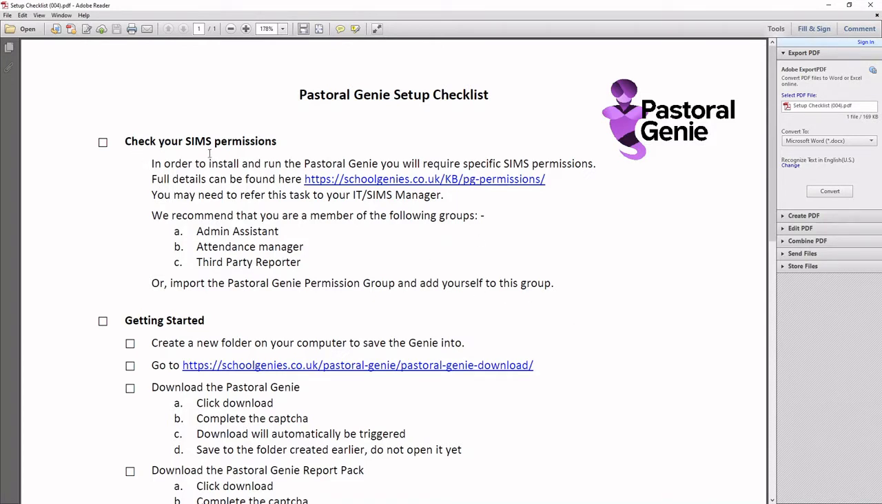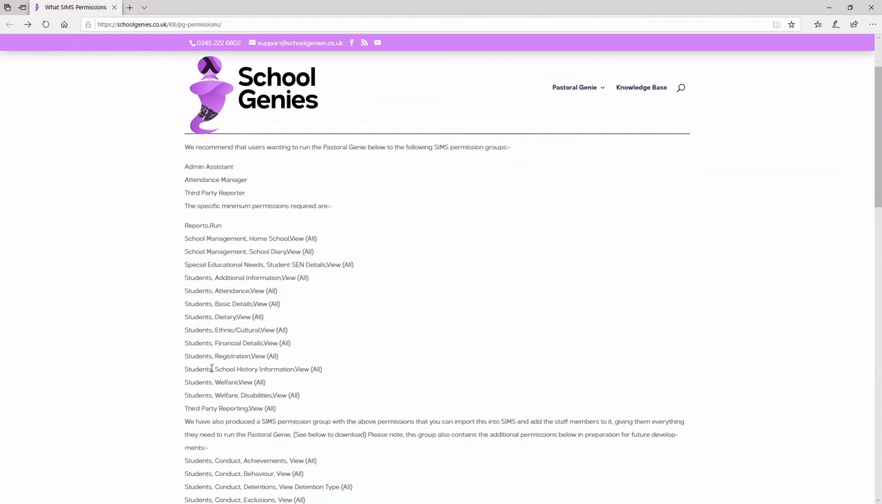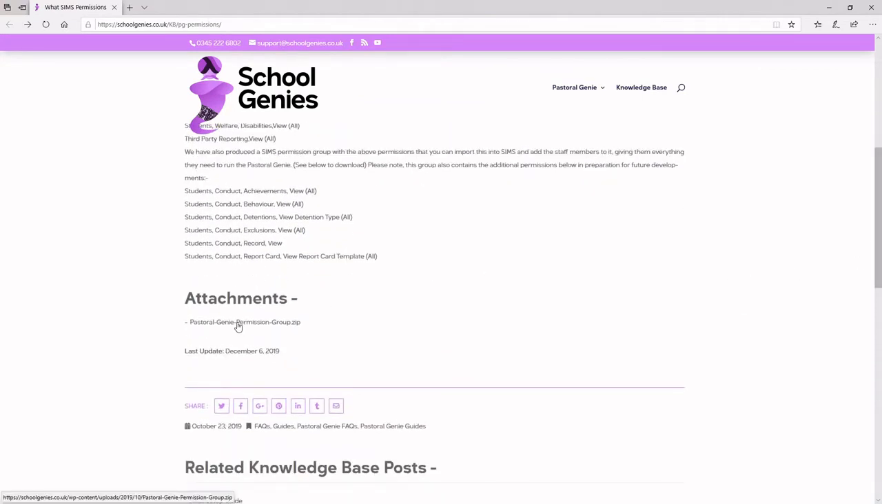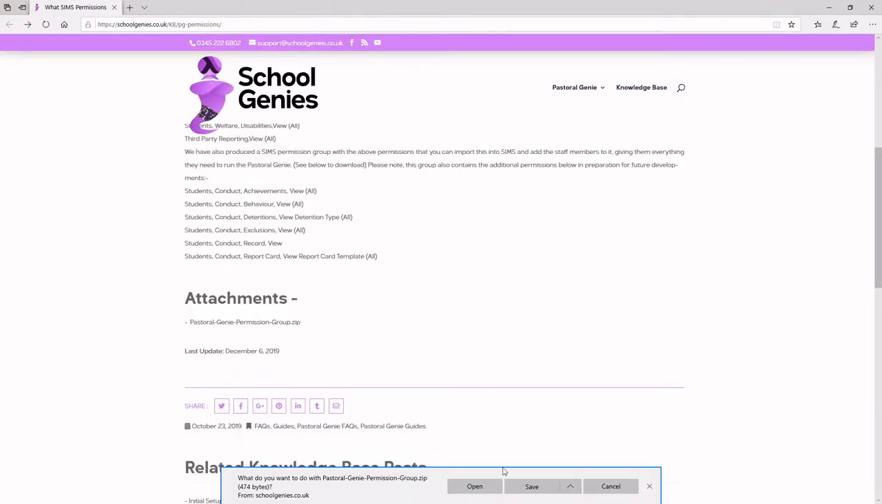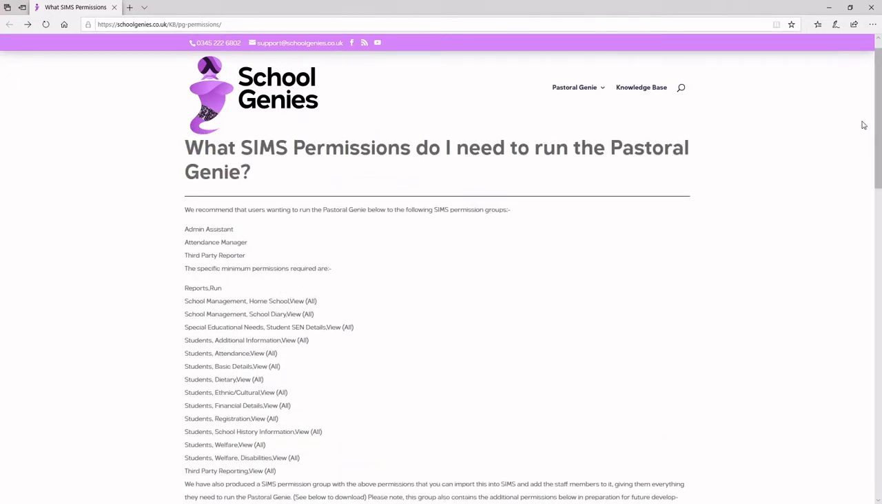Firstly, you need to make sure that you've got the correct permissions to be able to run the Genie effectively. The minimum permissions in System Manager are outlined in the checklist, but additionally you can click on the hyperlink and it will take you to the knowledge base article detailing exactly what is needed. Additionally, there is a free download of a permission group. Just click to download. This can be imported into Sims and then the relevant Genie users attached to it. You might want your IT department to look at this with you.